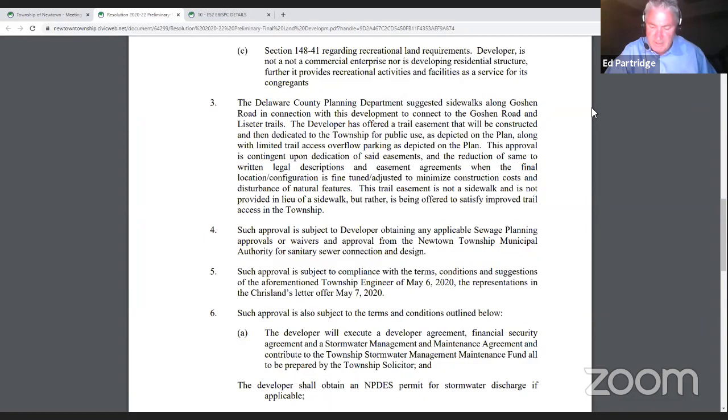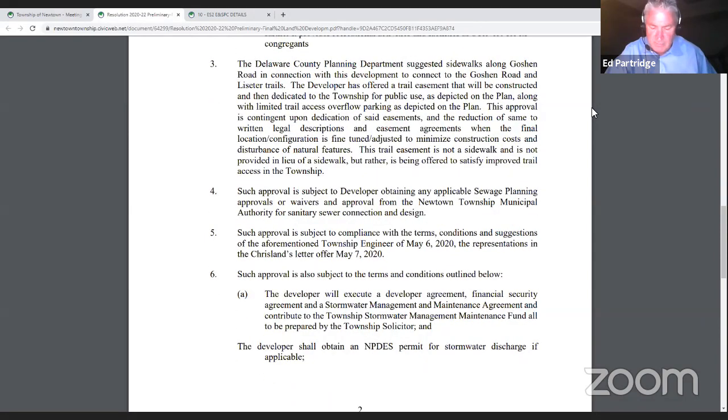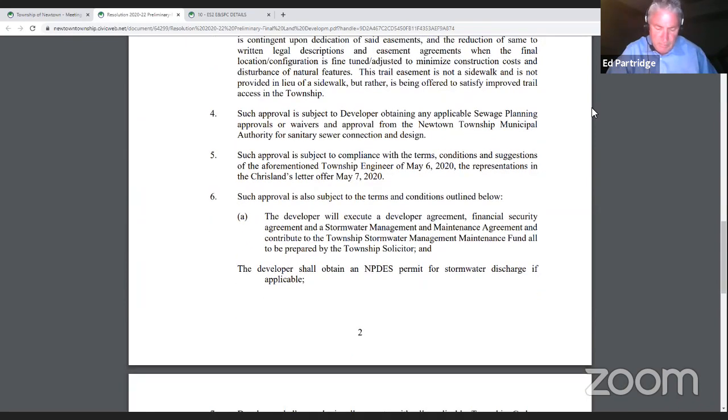This trail easement is not a sidewalk and is not provided in lieu of a sidewalk, but rather is offered to satisfy improved trail access in the township. 4, such approval is subject to developer obtaining any applicable sewage planning approvals or waivers and approval from the Newtown Township Municipal Authority for sanitary sewer connection and design. 5, such approval is subject to compliance with the terms, conditions, and suggestions of the aforementioned township engineer of May 6, 2020, and the representations in the Chrisland's letter offered May 7, 2020.